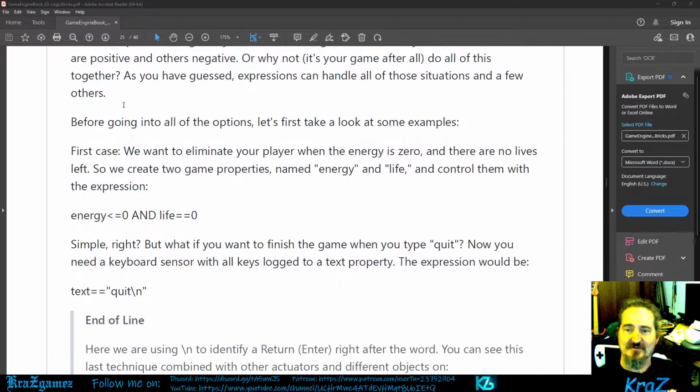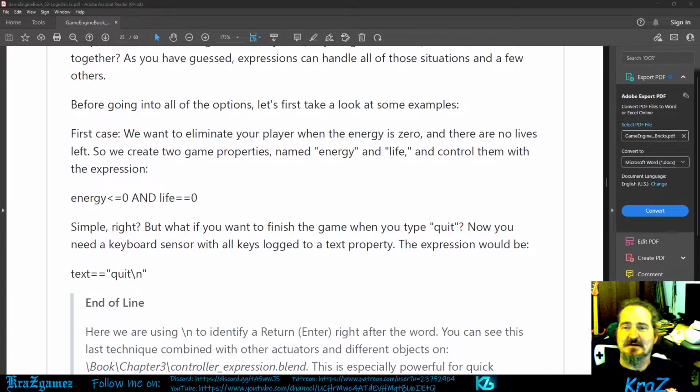Let me bring my mouse over here so I can scroll over a little bit. Okay, so first case. We want to eliminate your player when the energy is 0 and there are no lives left. So we create two game properties named energy and life and control them with the expression energy <= 0 and life == 0.